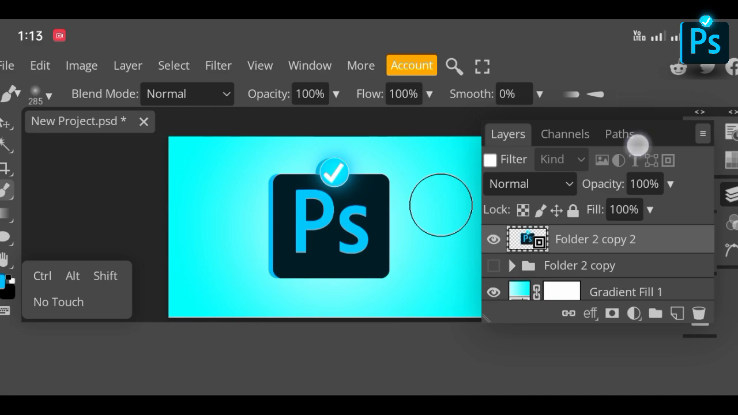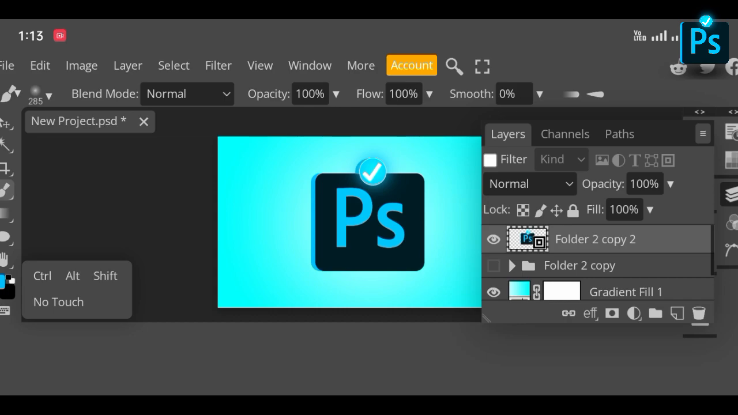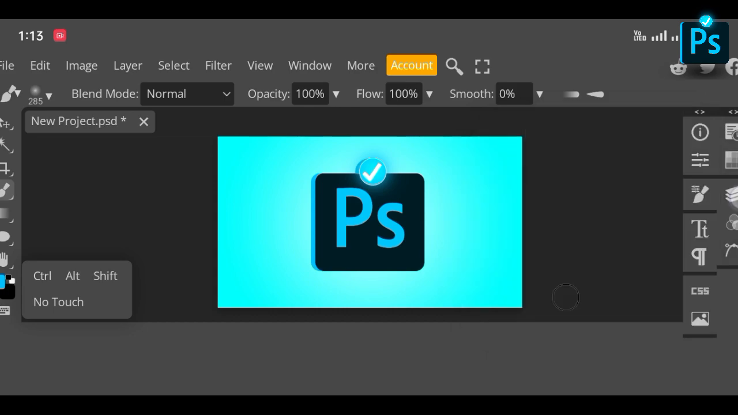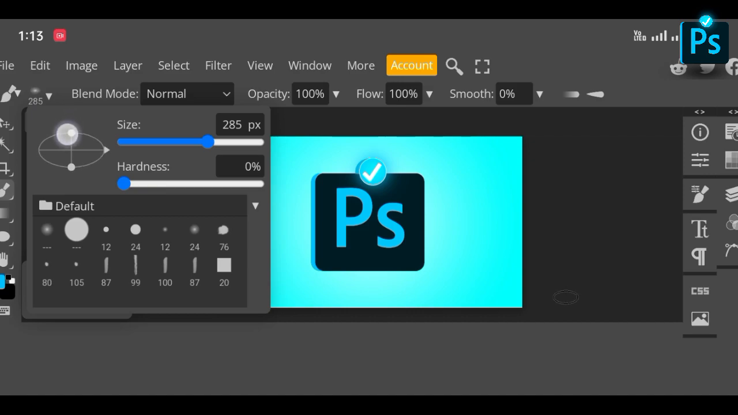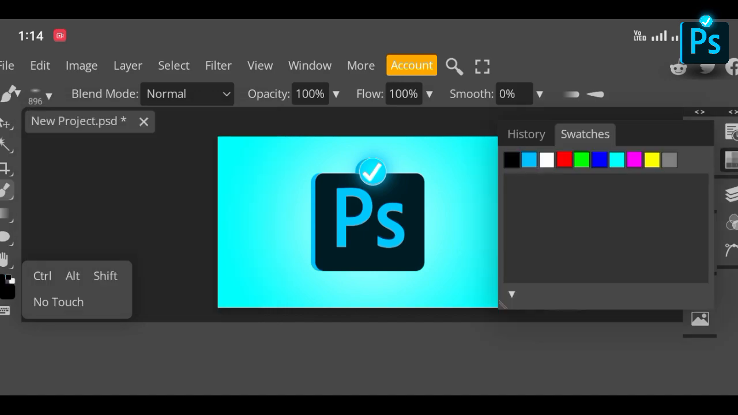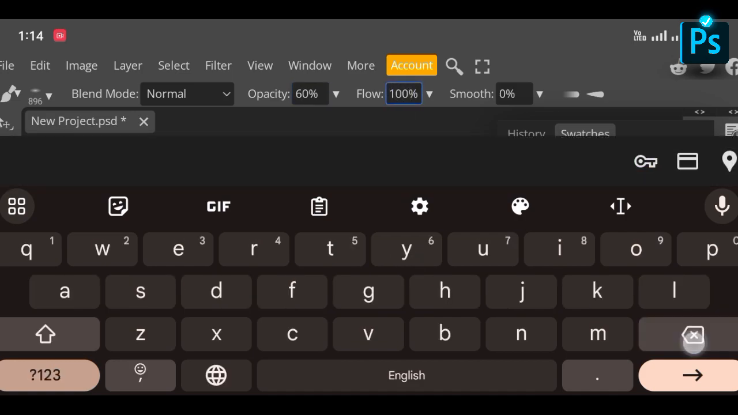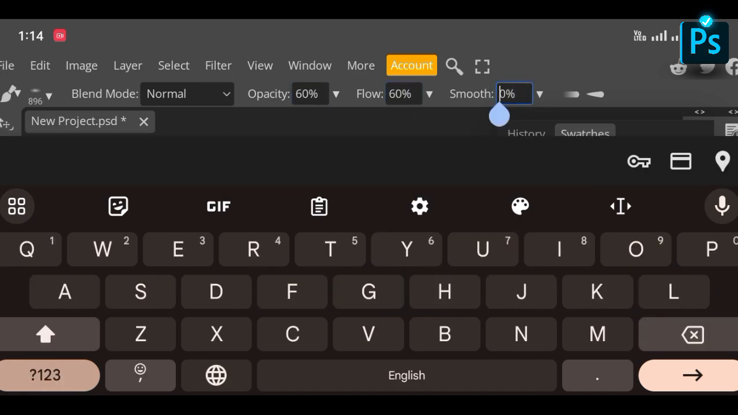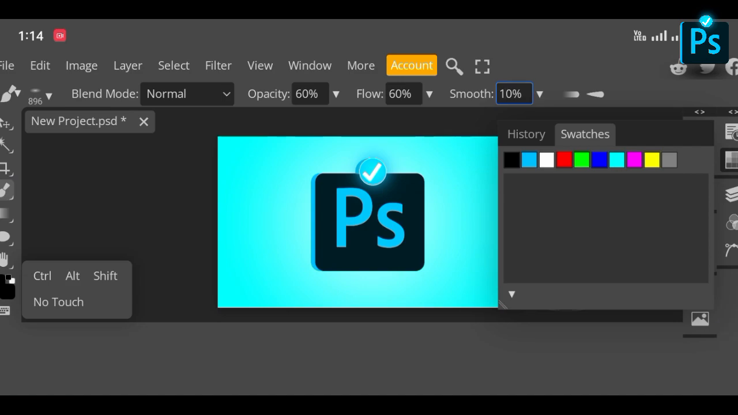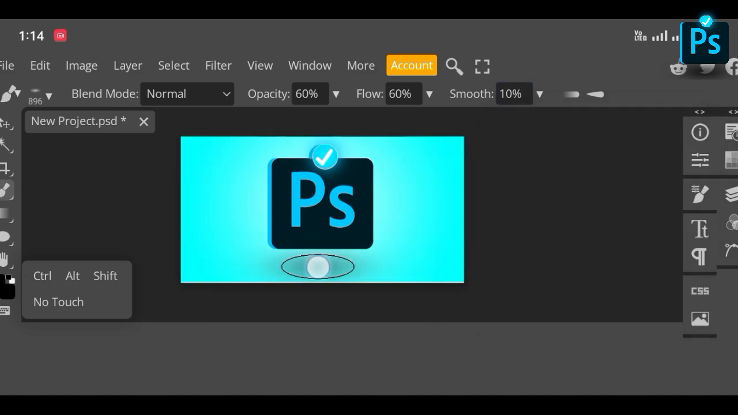Now to add shadow effect to this 3D picture, create an empty layer under it. Select the brush tool and adjust the size and roundness of the brush like this. Change the color of the brush and decrease the opacity and flow to 60% each and increase smoothness to 10%. Now tap under the 3D image and here you can see a nice shadow has been created.